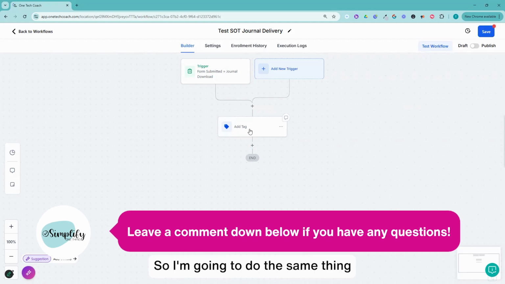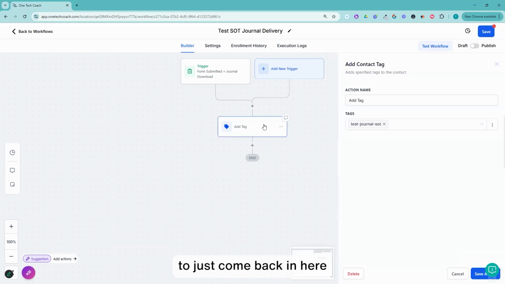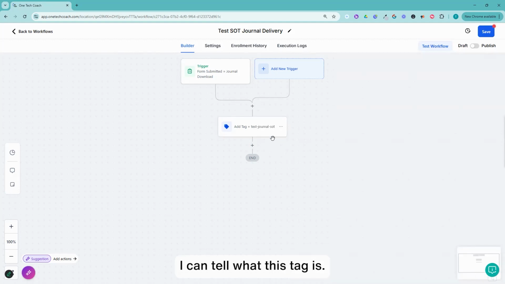All right, so I'm going to do the same thing after I've tagged. I'm going to just come back in here and add a little description to the tag. That way I can tell which one this is. So I'm going to say test journal SOT. It's not doing anything. All it's doing is basically adding a little bit to the name here. So just by looking at the automation, I can tell what tag is getting added to this contact.